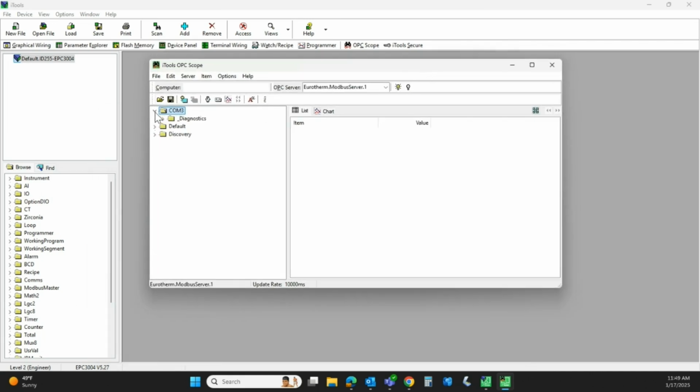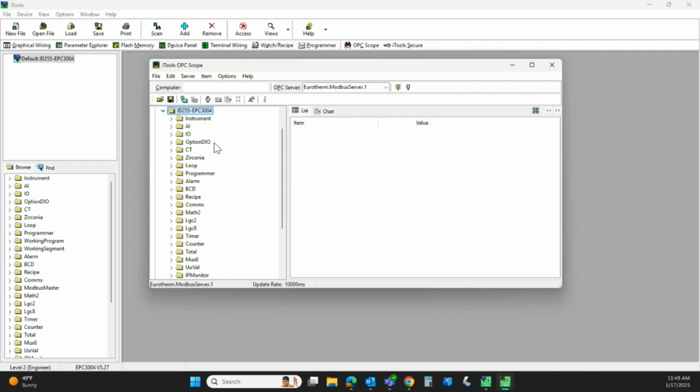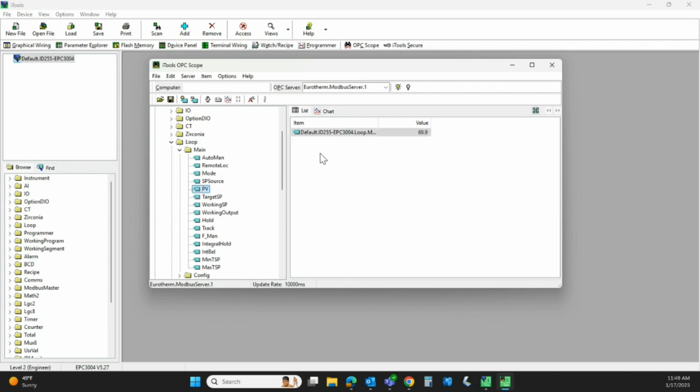If I look on these, there is my EPC 3004. I can click there, and within that instrument, I pretty much have access to anything I want. If I go to my loop block and the main, I might want to drag in a process value. So there's my process value out of the loop. I have two thermocouples on this, so I can do the same thing a different way. This is the second process value input, again pretty much the same temperature.